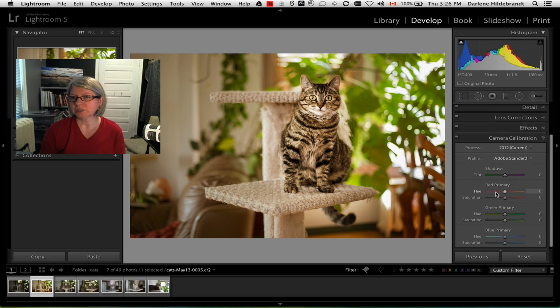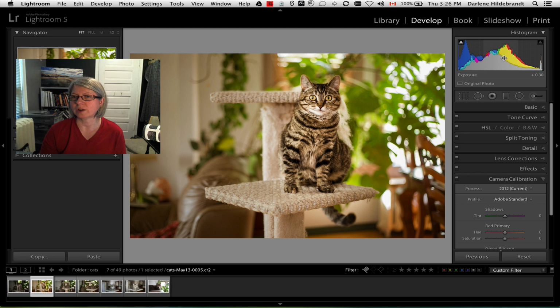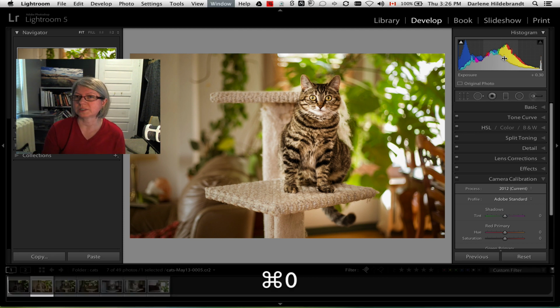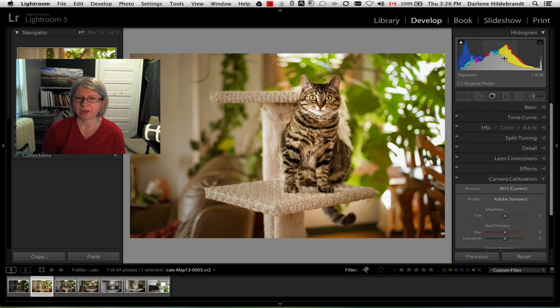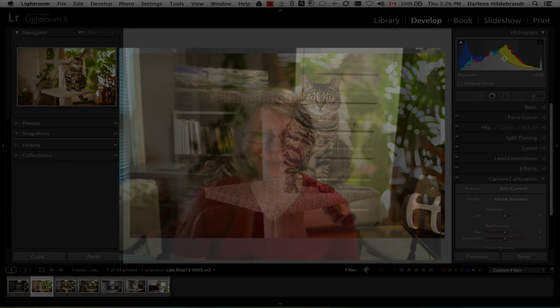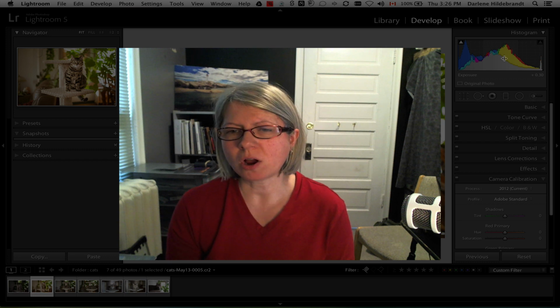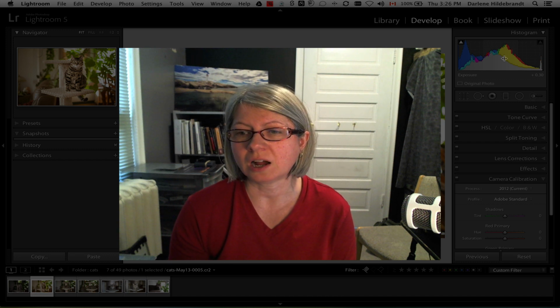The only exception, you'll notice that the histogram stayed open the entire time, even when you're in solo mode, because it's really handy to be able to see your histogram. If you hit Command or Control 0, it will close the histogram as well, and open it again with Command or Control 0. So for the most part, those are most of the shortcuts that I use.